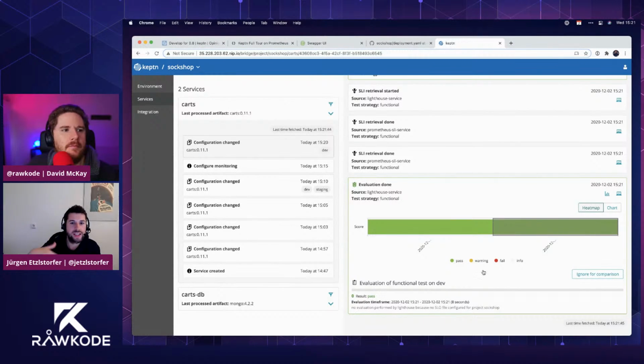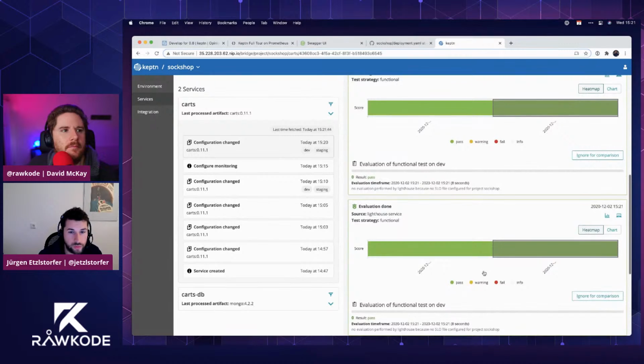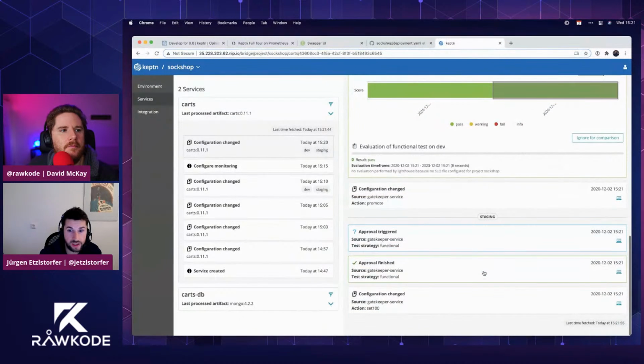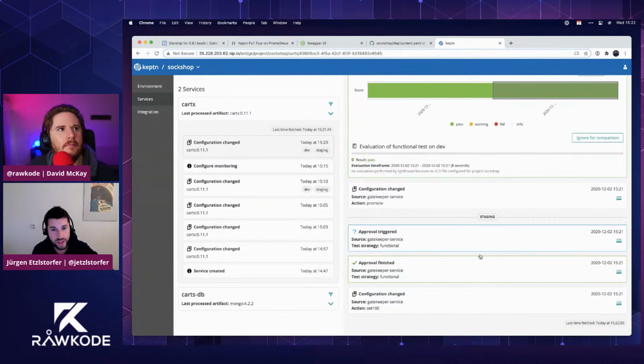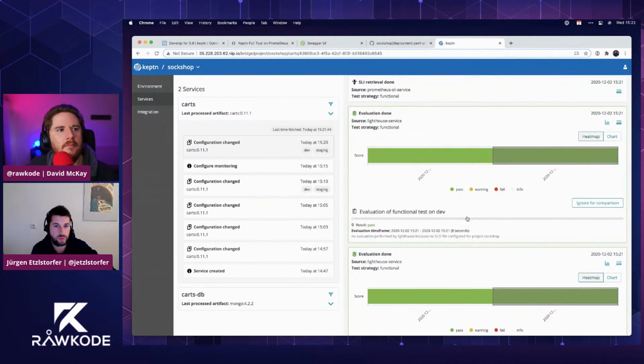But if we add an SLO file to our dev environment, then we would see it. Actually, right now it's quite fast. The gatekeeper already decided that if there is no SLO file, Keptn will treat it as, let's say, a passed evaluation. So it moved on, decided to promote it to the next stage.